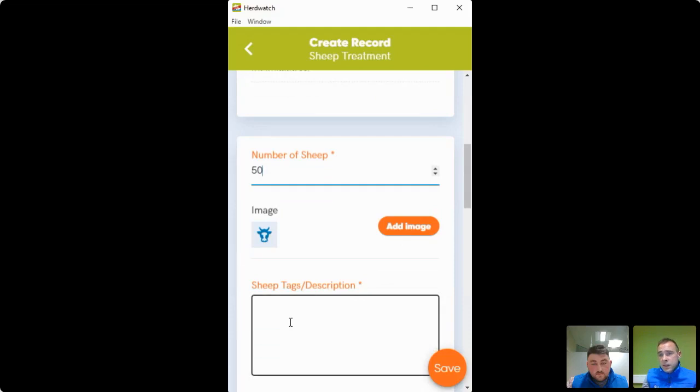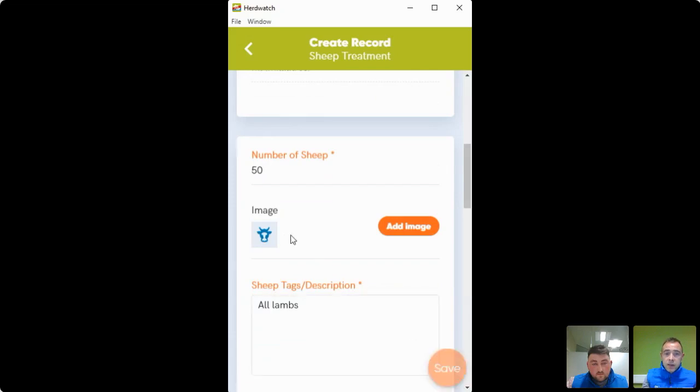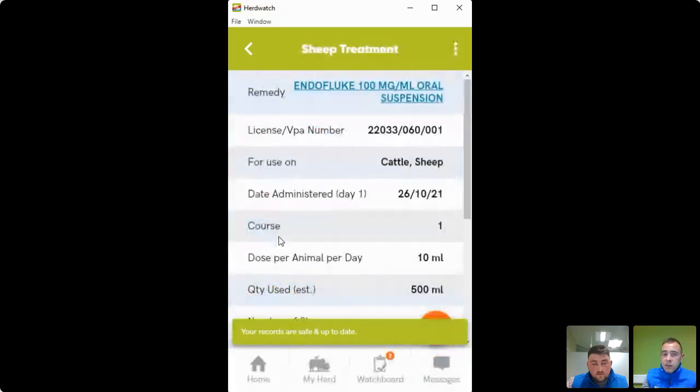If it's 1 or 2 sick animals, you can obviously pop in the tag numbers or the end of the tag numbers here, but generally just put in your little note, all lambs, and hit save. Same thing, you have an option to add your image as well if you have the script, or the receipt, if you bought medicine off the vet to use on the sheep.